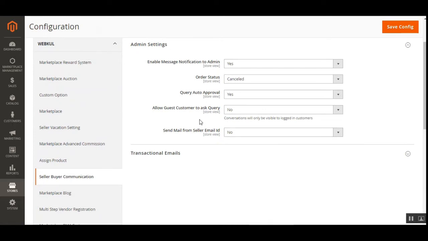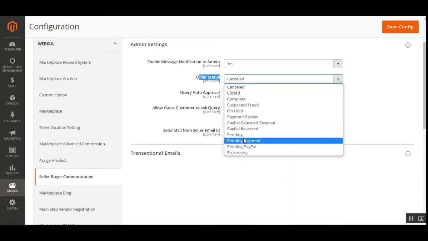So from here you can see that we can allow the guest customers to ask the query as well. So I'll choose it as a yes. We can also set the query auto approval as yes. So you just saw we didn't approve it from the admin and it was directly posted there. So we'll set the query auto approval as no for the time being. So the admin has to approve it manually. Now the order status here is cancelled. I'll set it as pending.